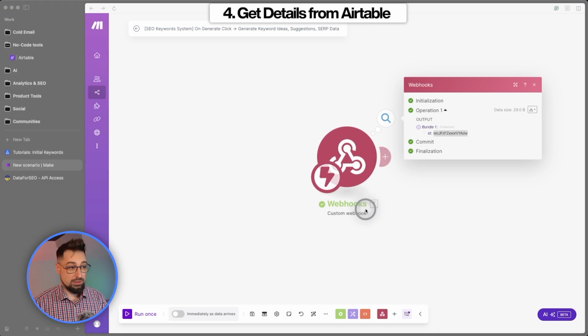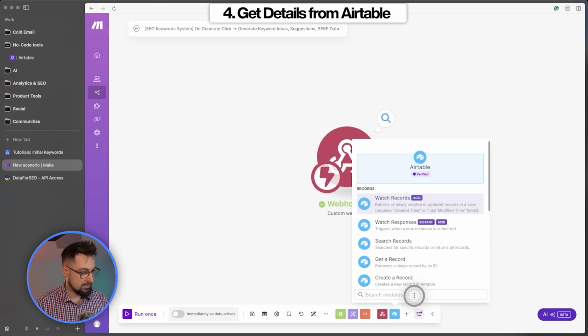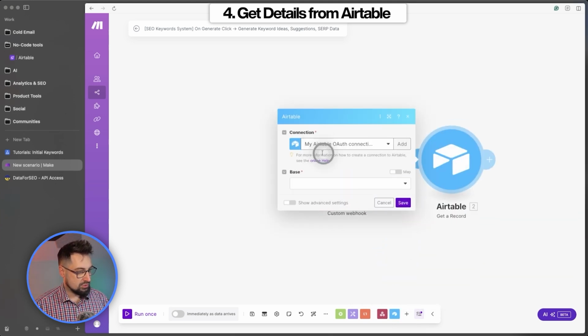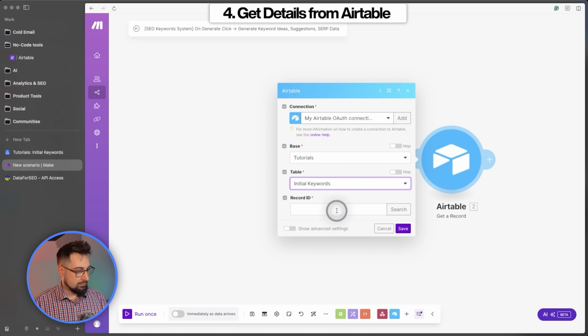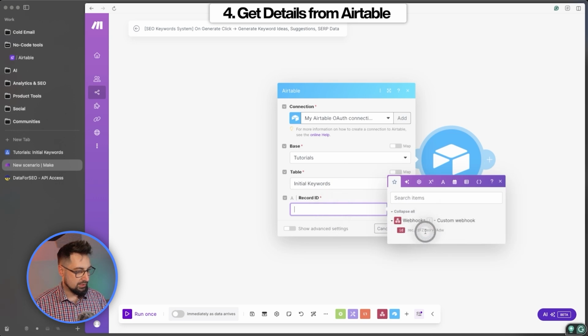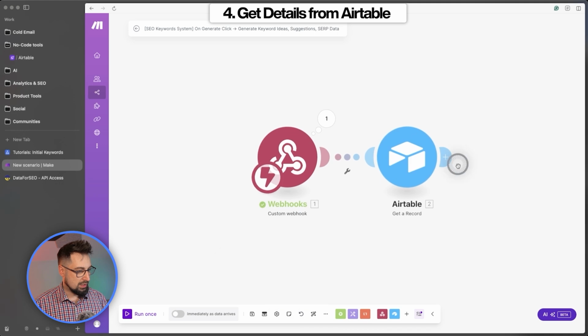Next, we need to get the information, the initial keyword, from Airtable. So let's add the Airtable module, get a record. Make sure to set up your connection correctly. Select the database. We are using the tutorials base and initial keyword table. The record will be the ID from the webhook. Click save, auto align to make it pretty. Run once and test it.